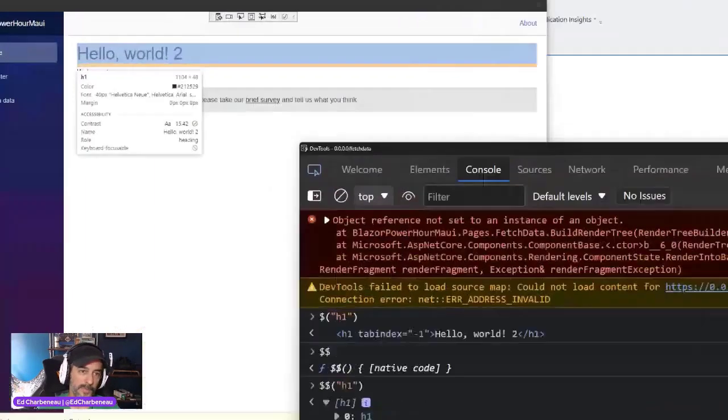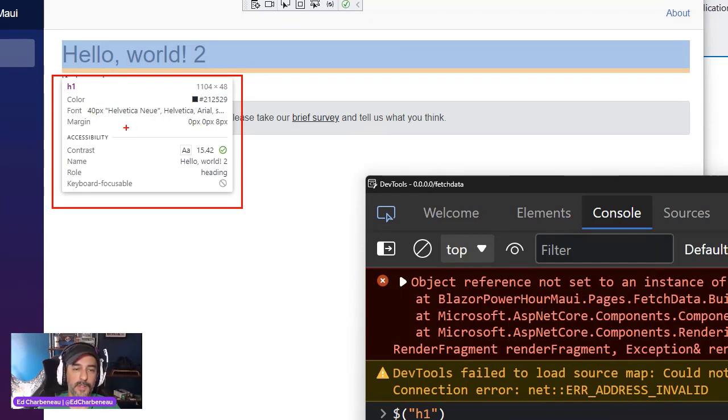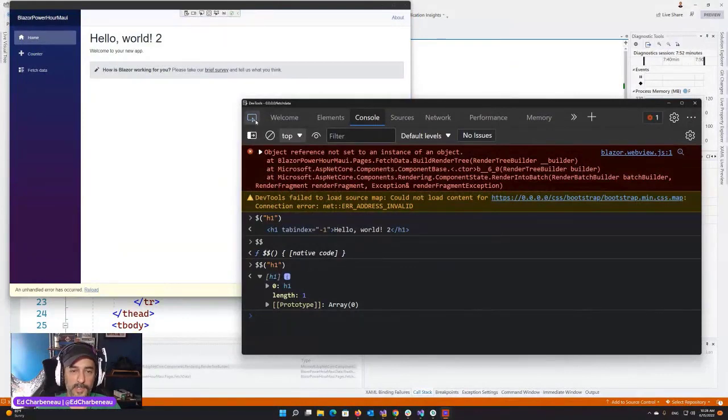You also notice there's some info that this pops up that's nice and handy here as well. So you get kind of a shortcut as to how big the element is, the color, some of the CSS values that are around it. There's even some accessibility tooling in here, which is great. So you get your contrast for accessibility. The role is in here, and if it's keyboard navigable is also displayed there. So this is a really great little debugging tool right here.